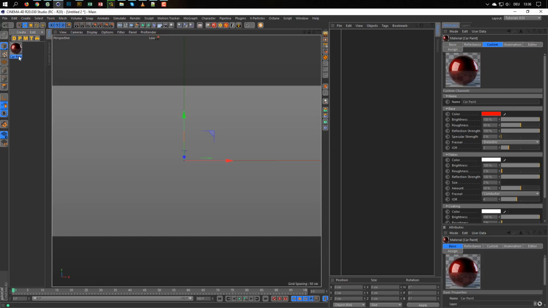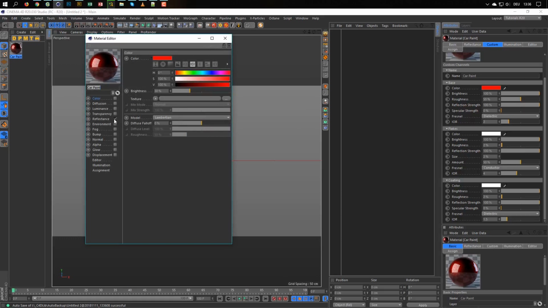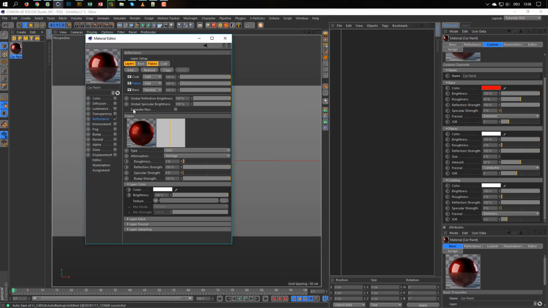Click on this. You see, you now have a custom tab here, and this custom tab is just one tab where you can find everything in one tab. So you see, we have a base, we have the flakes, we have the coating, we have everything here, and you don't have to go inside the material and go in the layer or something else. It's much easier to have everything under one tab.